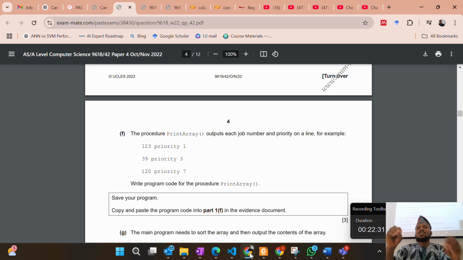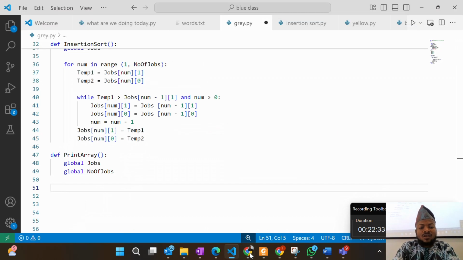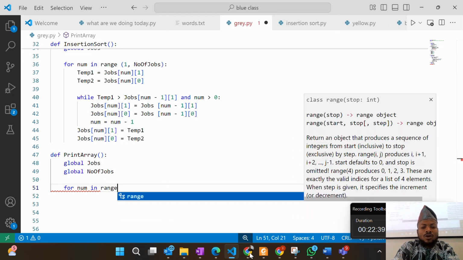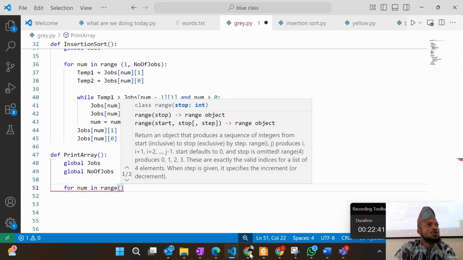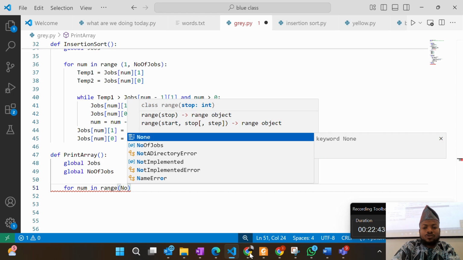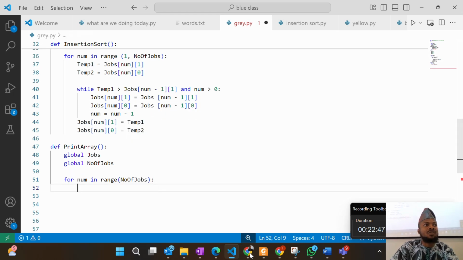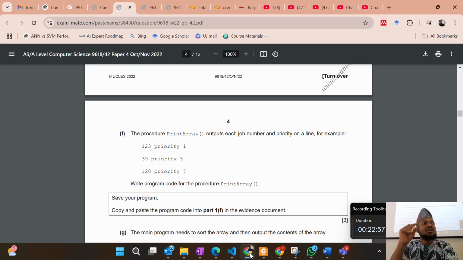So how do we now take each of the rows? We use a for loop. For num in range of, do I write length of array? No. What do I write? Number of jobs. Why don't I use length of array? Because length of array has 100 elements but not 100 jobs. Is that understood? We are dealing with the number of jobs. So this will now take each of the rows. So what am I outputting? Each of the columns.